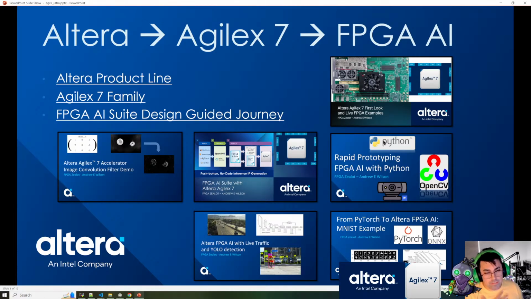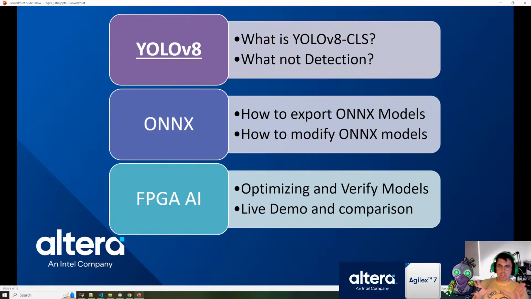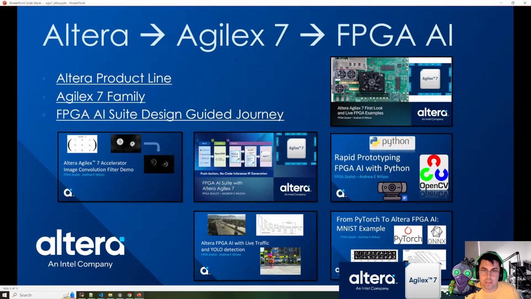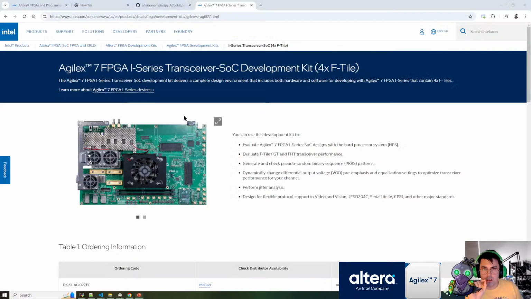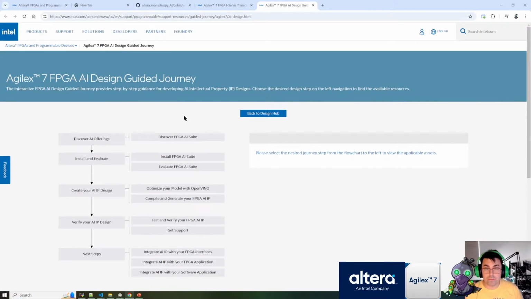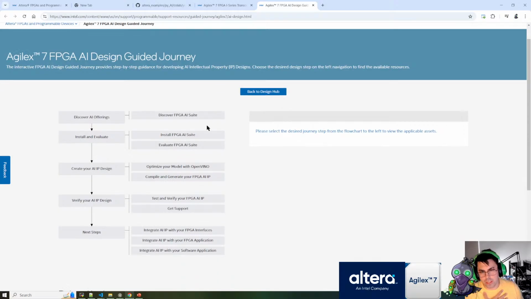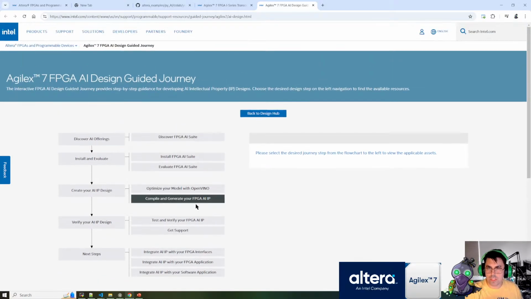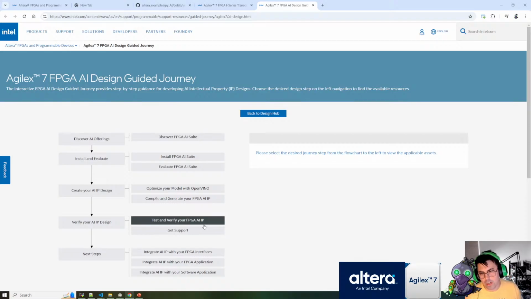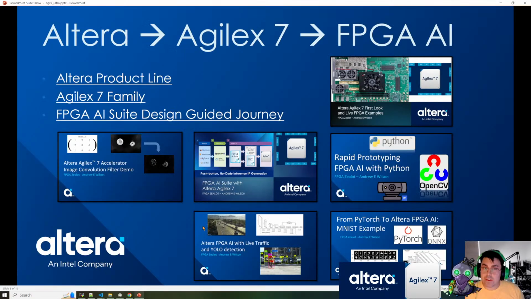So now for this final stream, we're going to look at YOLOv8, which is a much more competitive system. There's one more link I wanted to go back and look at real quick. If you have questions about the flow of how this FPGA AI tool works, go ahead and look at the design guided journey, and it talks about each of the different steps in using the FPGA AI tools. This is really useful for starting with what you understand and branching out. That should be good for the background information today.